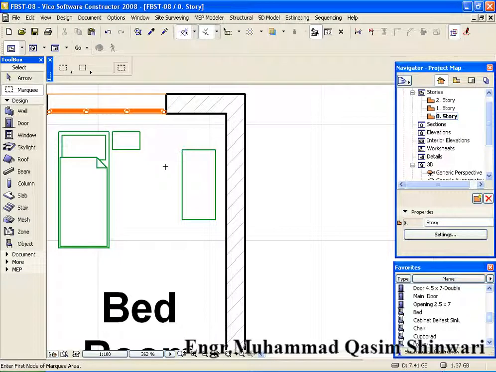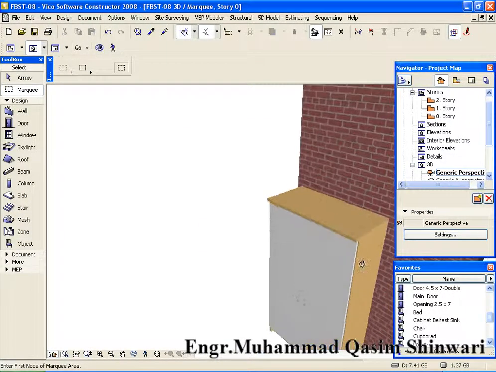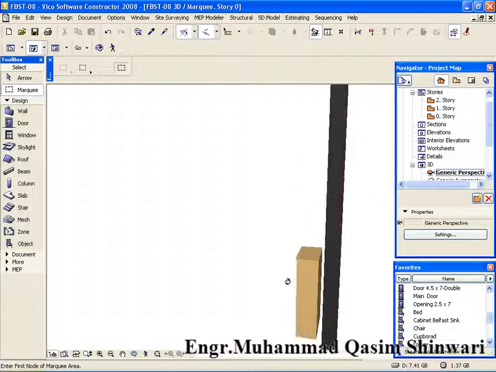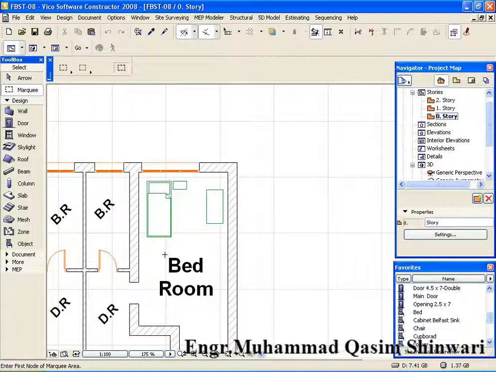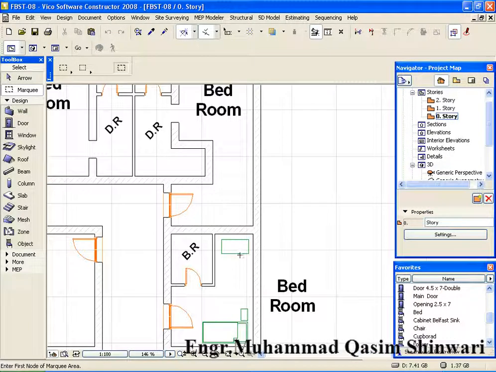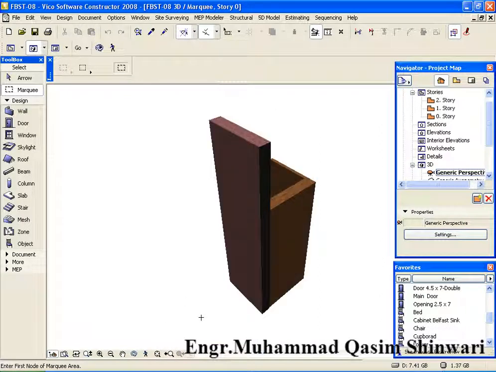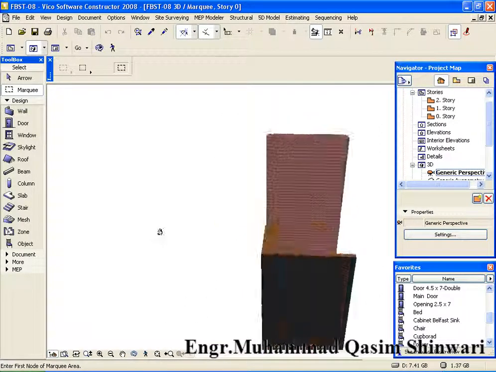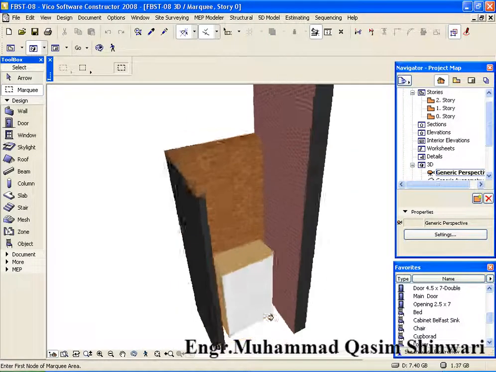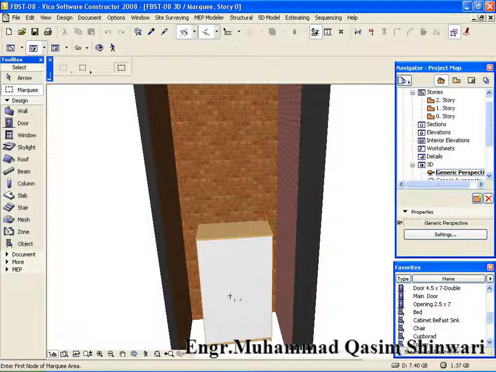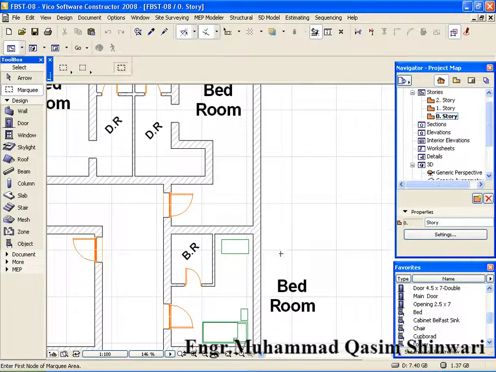Okay, now using the marquee tool, press F5. Now it's okay. You can see it's now okay. Press escape, press Ctrl S. See the results. Okay, now I want to see this in 3D, this cover. Press F5, fit to window, shift rotate it. It's also placed correctly. Press F2, press Escape, Control S.